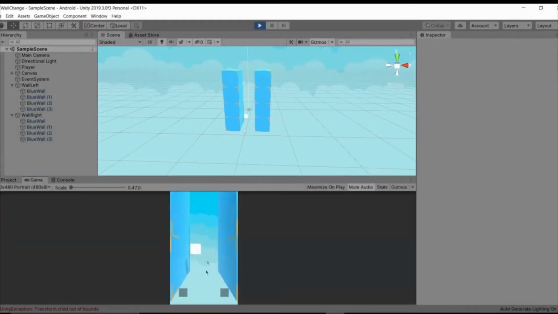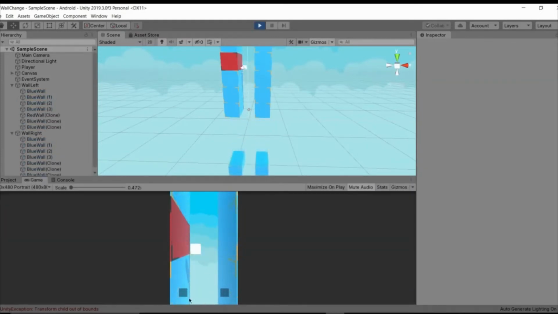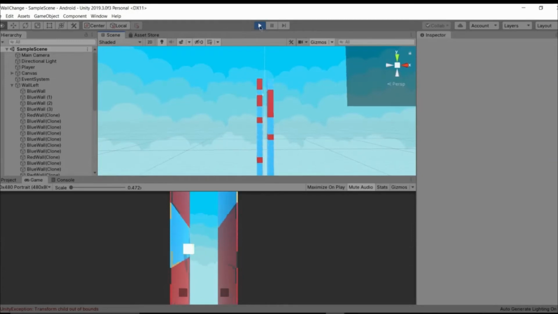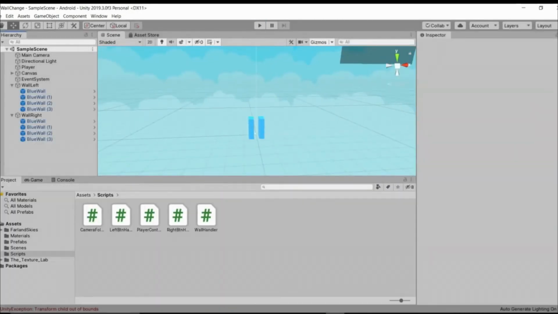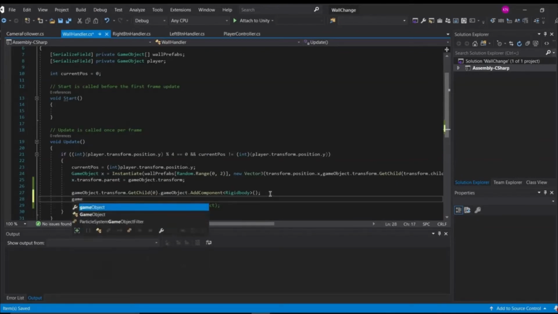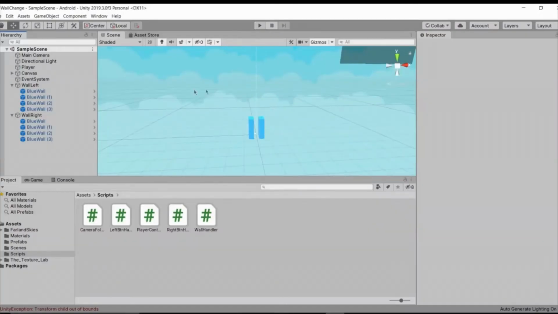If we hit the play button and see, as you can see, the object is falling down. Okay, it's not falling down properly. What happened is, yeah, we didn't deparent it. So gameObject.transform.parent equal to null. Now I'm going to deparent this game object so that our script runs fine.